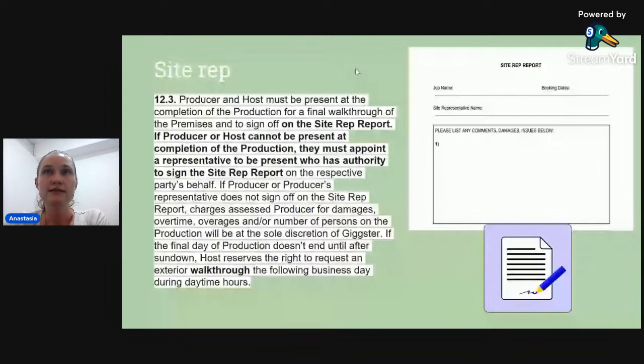Site rep fees vary. Professional site reps may charge around $400-$500 per 8 hours a day, and non-professional site reps may charge a smaller fee. So it's up to you whom you invite. It's not compulsory to invite a professional site rep.